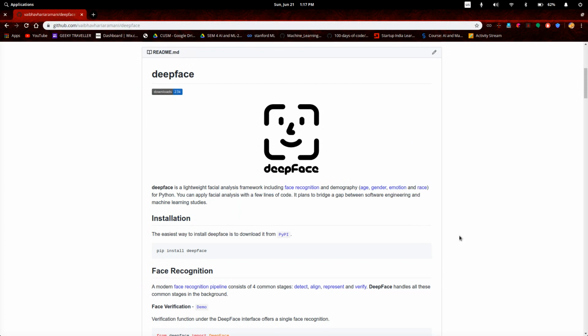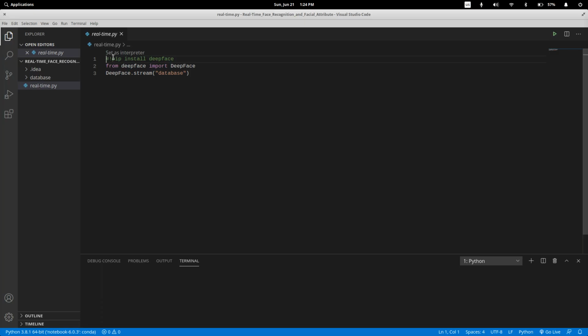Hello everyone. DeepFace is an open source facial attribute analysis framework for Python. It offers both face recognition and demographic analysis in real time as well. The DeepFace module is available on PyPI. You can install it with the command pip install deepface if you haven't installed it yet.